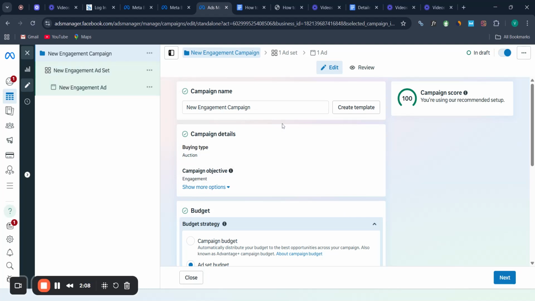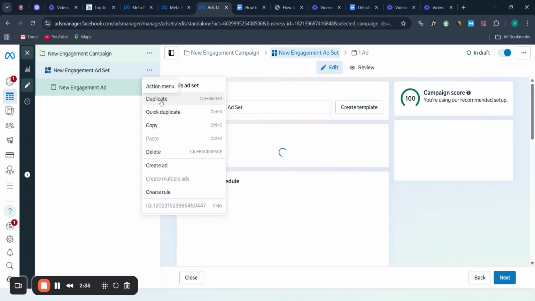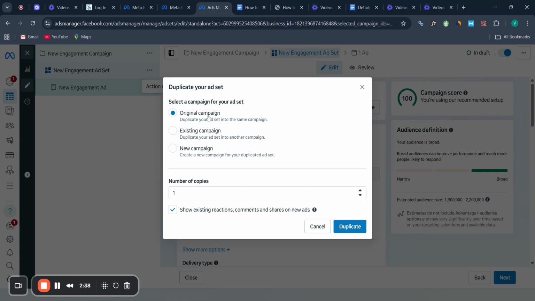Let's read over here. So campaign budget, this is the campaign budget. So let's assume you have two ad sets. You can choose to put one budget for both ad sets. But now we have just one ad set, so let's leave it as this. You might be wondering how can we have two ad sets? You can just click on this three button over here and duplicate. So original campaign, existing campaign, new campaign.